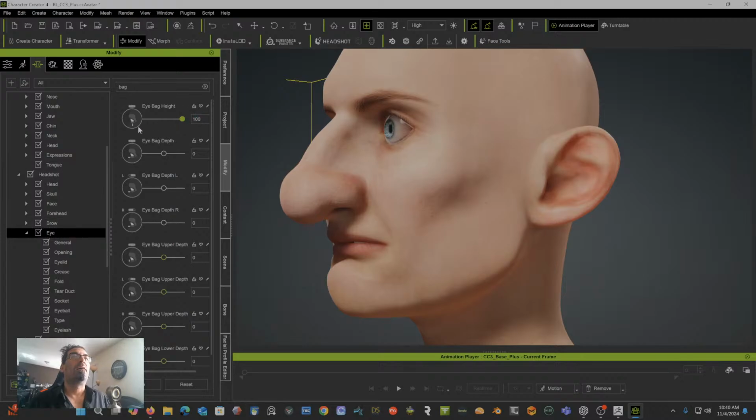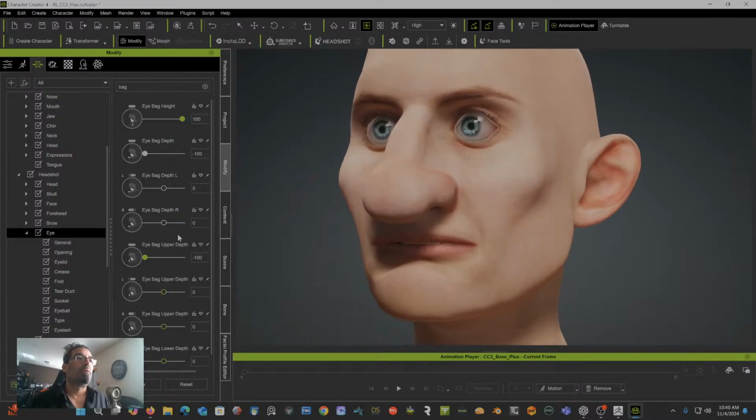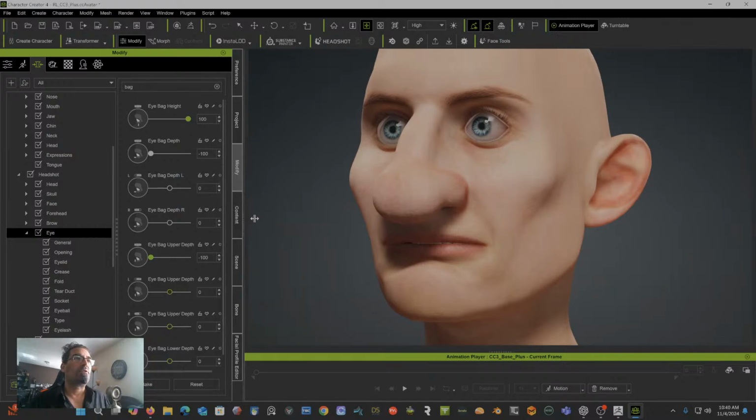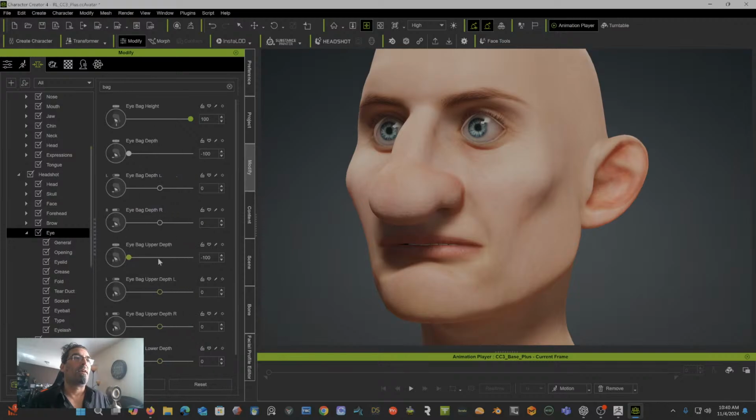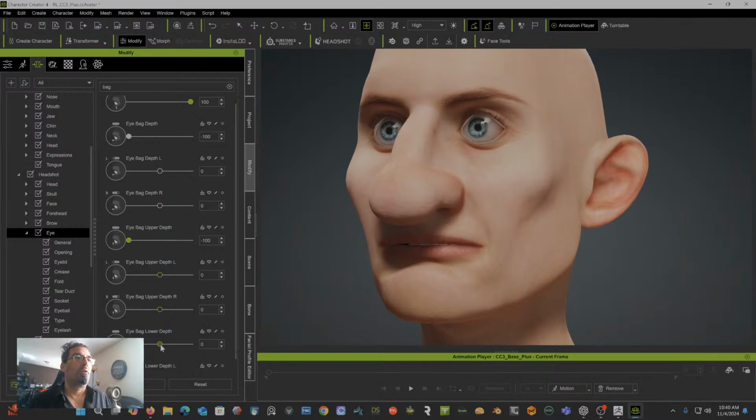This is eye bag height. Depth. We're going to go maybe like so. Eye bag depth left and right. Upper depth. That's pretty good in comparison. Let's just make sure we're seeing both sides. And I'm going to lengthen this out just so we can see the full name, because it's going to say left and right, and I can guarantee you that I'm going to wind up not seeing which one of these it is. And lower depth. It's frustrating.